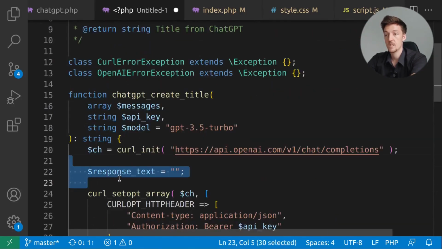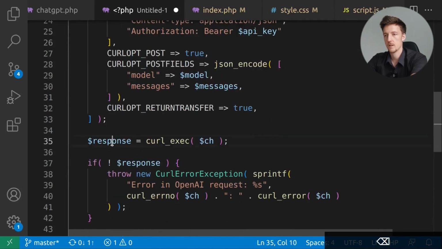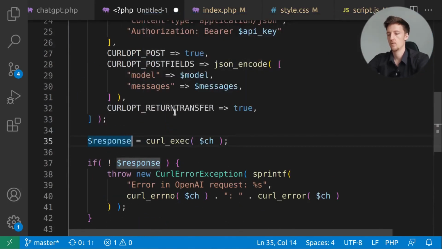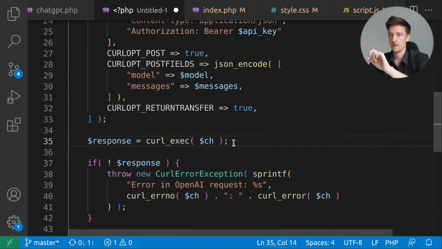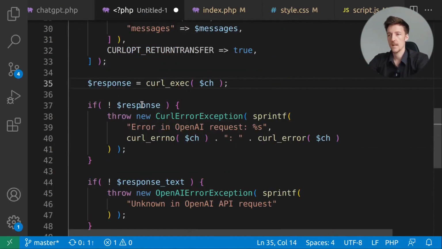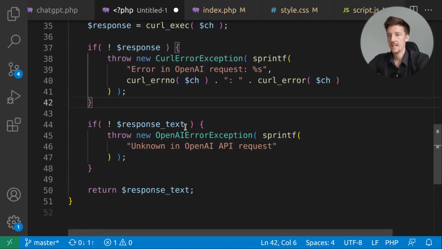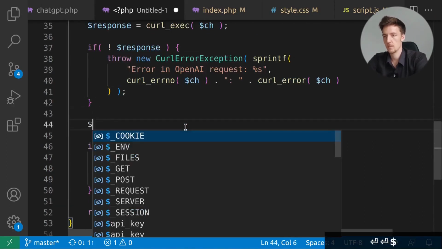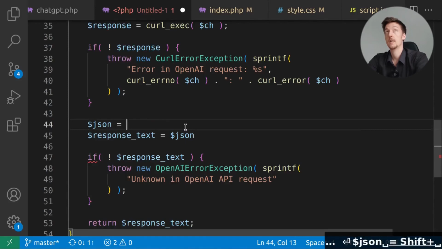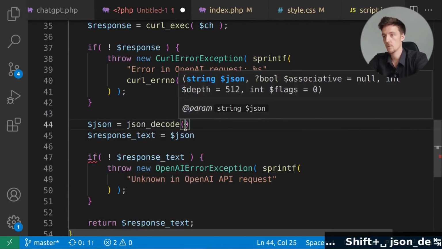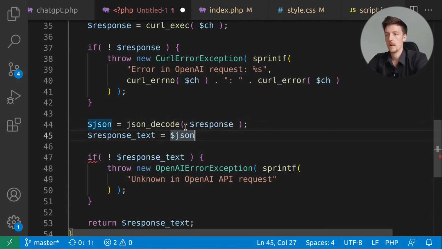And then the response text will be just the curl exec. So response will be the JSON response from ChatGPT. Okay, so if we got some error, then we throw an error. And then we should get the response text, which will be JSON, which I have to do here. JSON is JSON decode the response. And then response text is JSON.